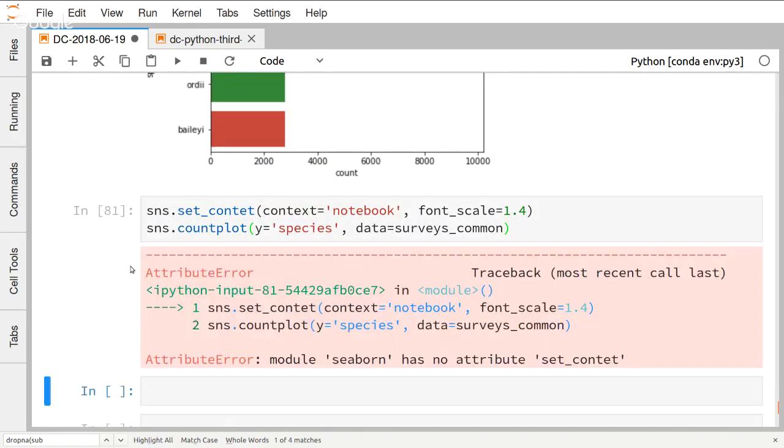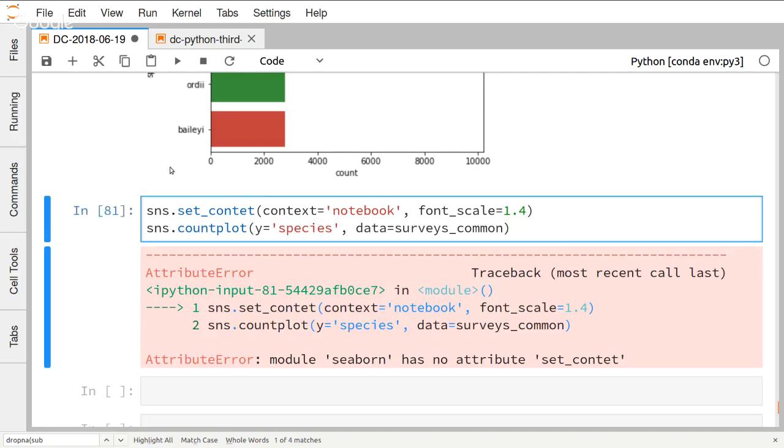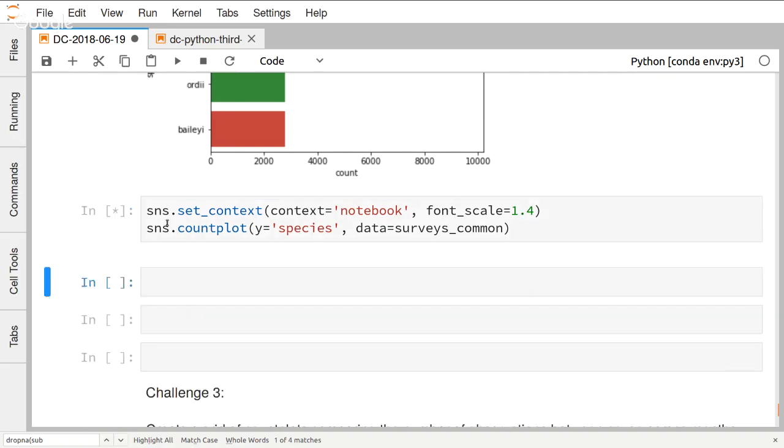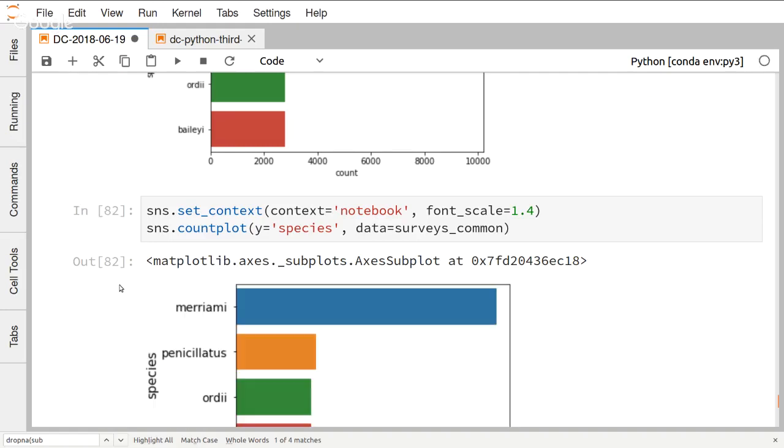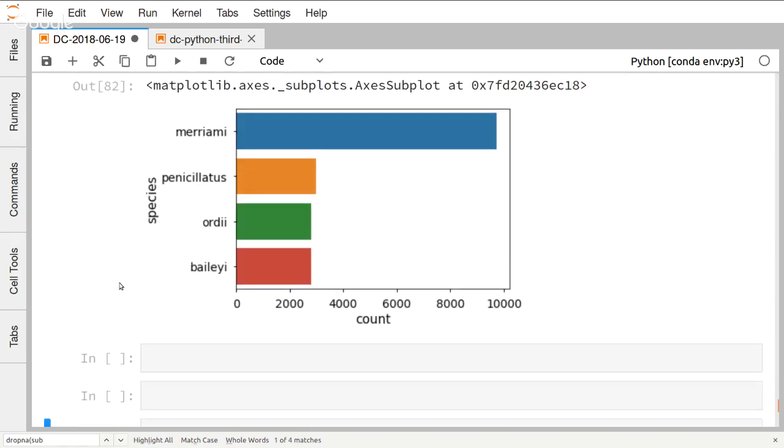Okay. That has no, sorry, set context. So that's an X there. That should work. So it looks about the same, but the font should be slightly bigger now.